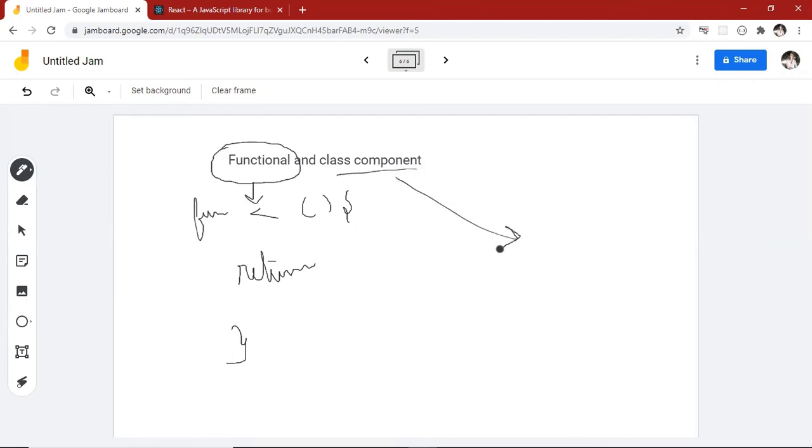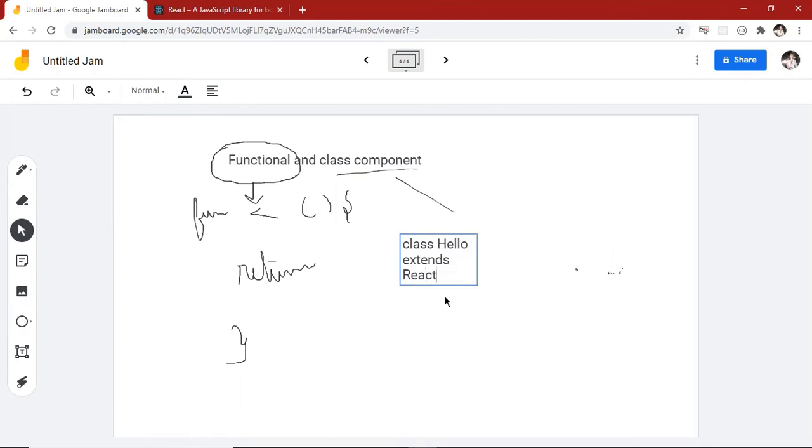And class, in the class it is just a bit different, but nothing more. You give class and then you give the name and then you write extends. Okay, let me clear this up. Let me write it down for you. Class, and then you give the name, let's say Hello, and you write extends React.Component, and then you can simply put it like this. And then I will just expand it in a bit.